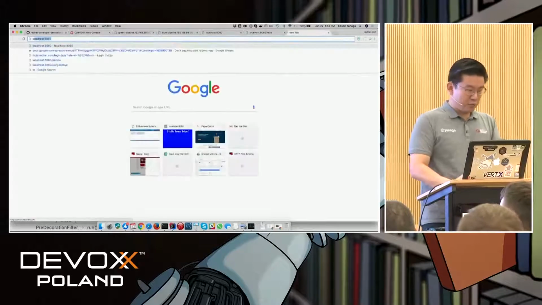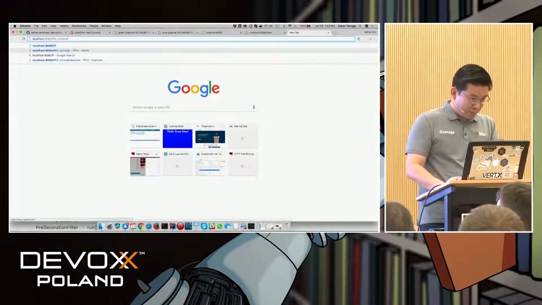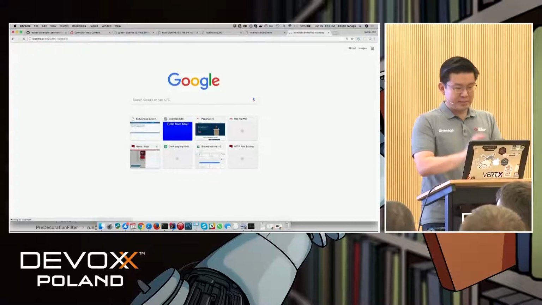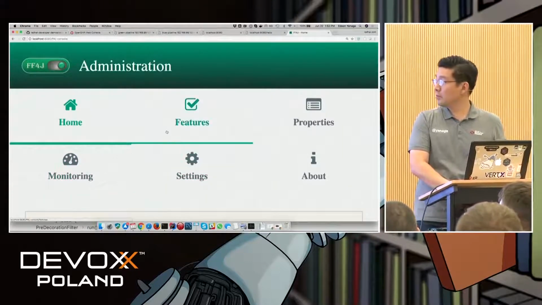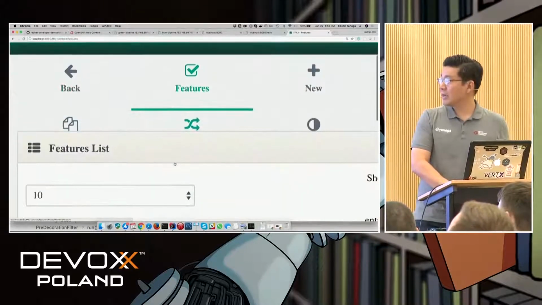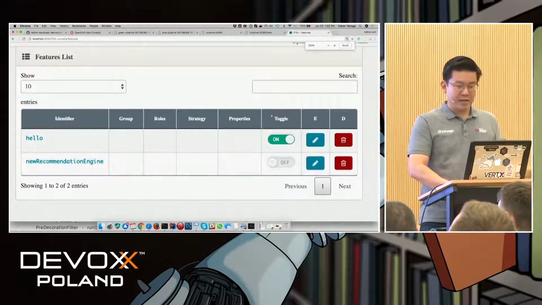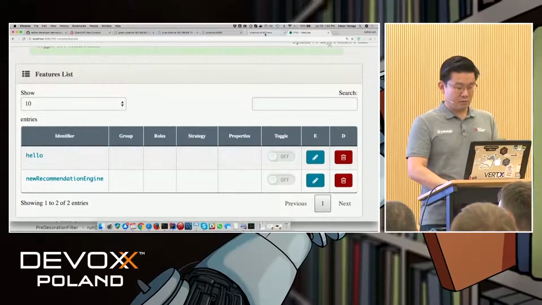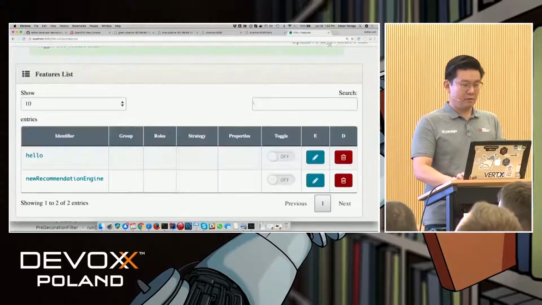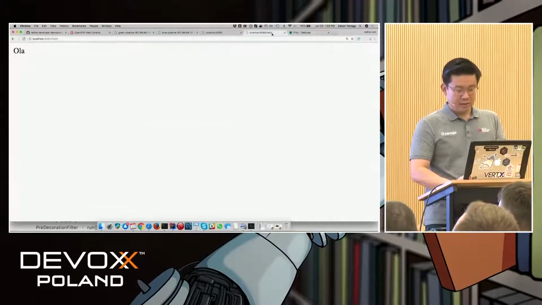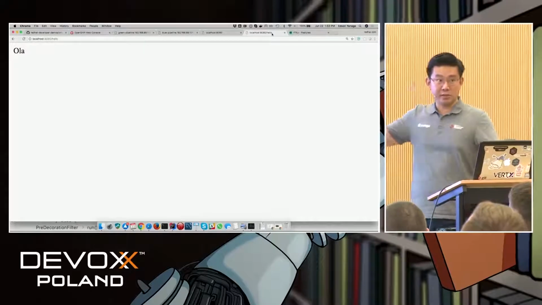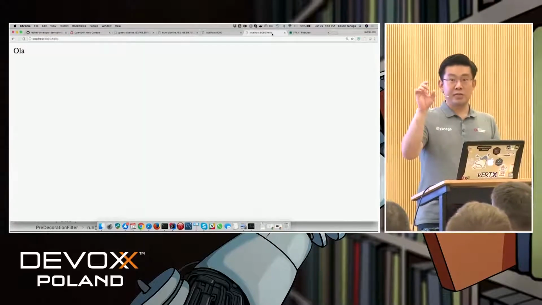But if I go to my control panel, which is basically my FF4J control panel, and if I go to the features, I can see my feature list, which is very big by now. Let me try to reduce that. If I turn off the toggle, you can see that now it's showing in Portuguese. So that's how dynamically you change using ifs.